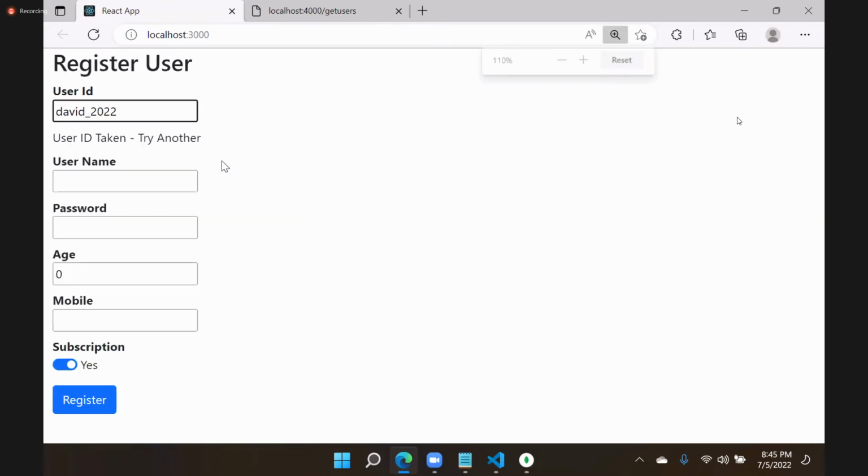We learned so many validation techniques. If it is taken, I want to put it in red color. If not, I want to put it in green color. If it is taken, I should not allow to register. We can disable the button, enable the button. We learned validation. Here we have to use all those validation techniques. Now, can you tell me how to change the color red, green? Dynamically, style binding, class bindings we can apply.